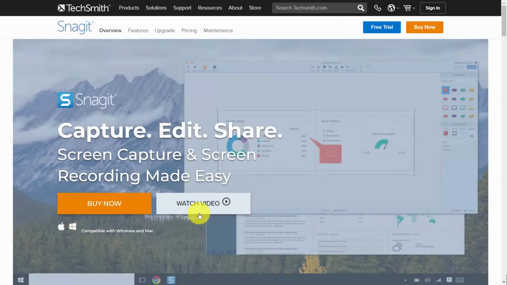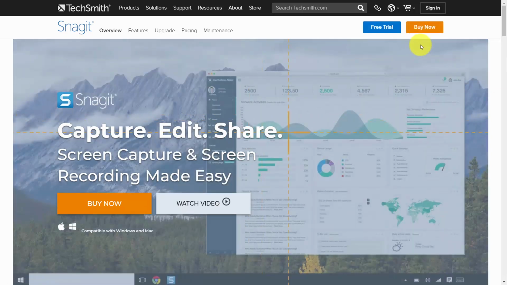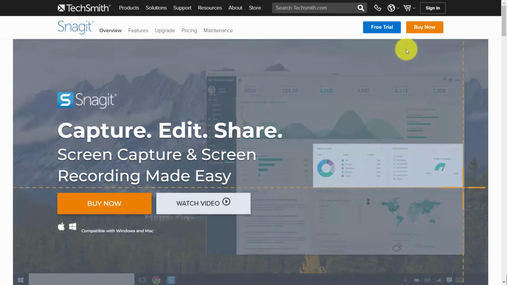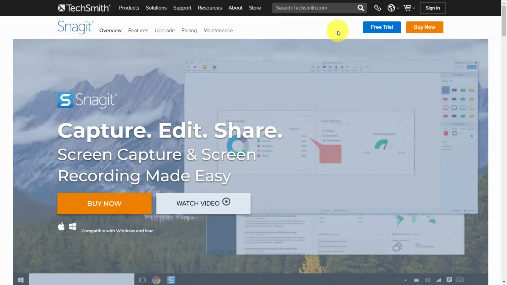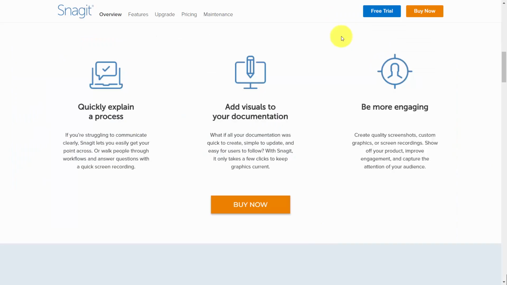Now Snagit starts with a free trial as well as allowing you to buy the program outright. It's possible that you may already have a version of Snagit on your personal computer. In that case, you can upgrade that version for less than the full price. And we'll talk about that in the next video.